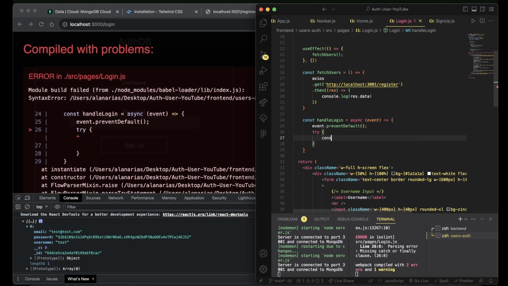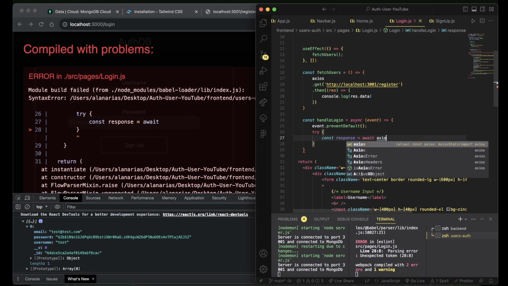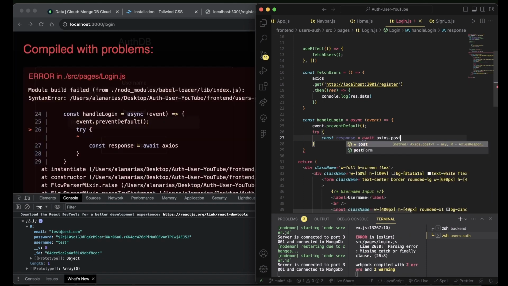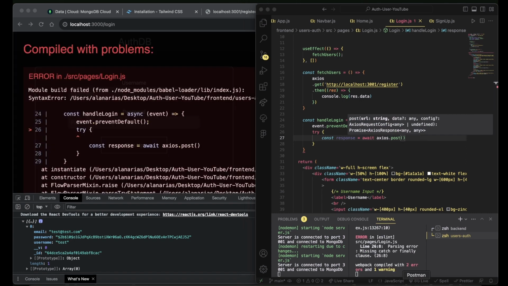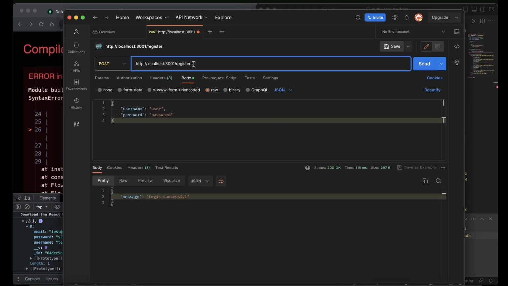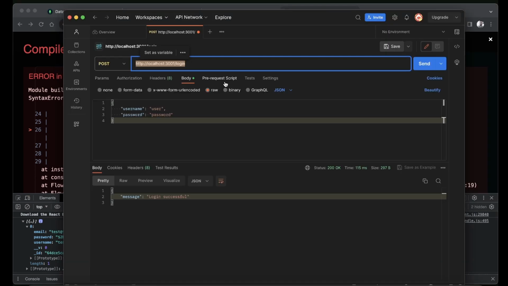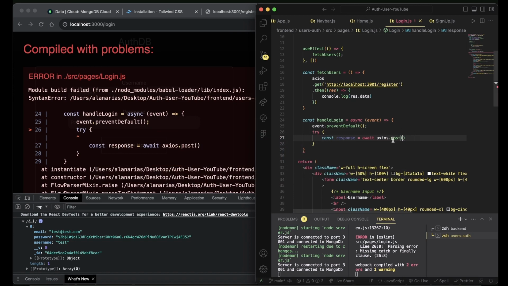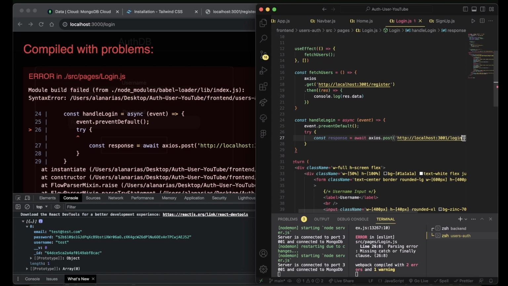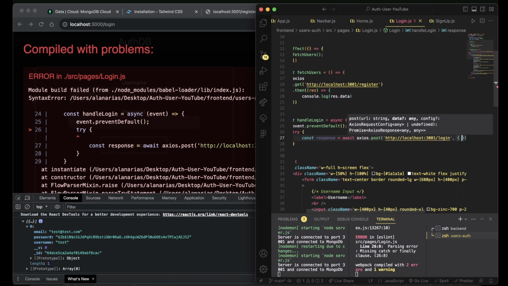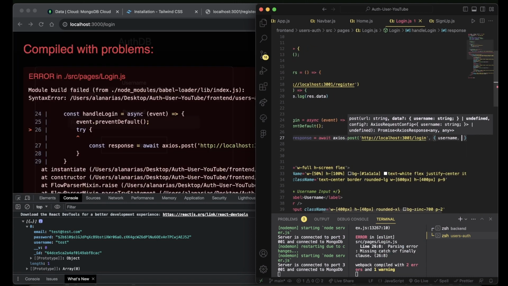Now we can say const response equals await axios.post, and then this is where we are entering our handy dandy URL. But in this case, instead of register, we're going to make it login. So we can just go ahead and copy that and then paste it inside of our post here, in quotes. Awesome. And now, as we did with our sign up, we're going to enter the fields that we want. So we're going to say username and password.